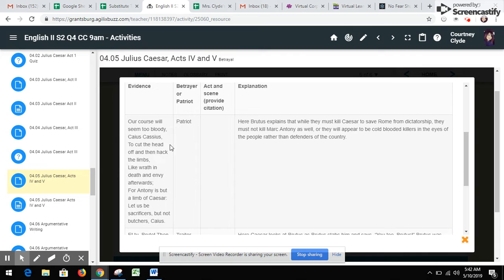This is a quote from the text, right? This is saying that according to this quote, he is a patriot. And then this is an explanation, all right, on what it means. Here, you put in your act and scene. So you need to go find this quote and then put in the act and the scene.